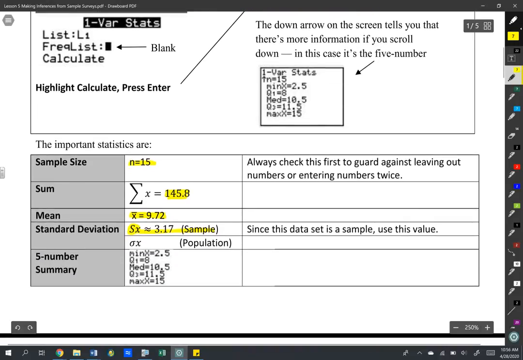And our 5-number summary in this case, again, if you had scrolled down, is given to you right here. So it gives you the minimum, the maximum, the median, right? It gives you the quartile 1 and quartile 3. In case you were doing a box and whisker, you would use those as well.